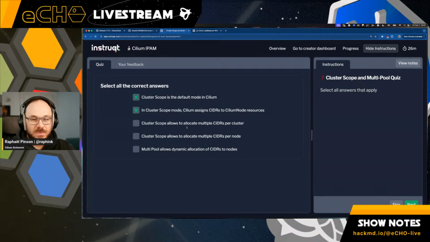This is true. Cluster scope allows to allocate multiple CIDRs per cluster. This is true, but not per node. Cluster scope only allows 1 CIDR per node. If you want multiple CIDRs per node, you need the multi-pool allocation, which again is limited to native routing.